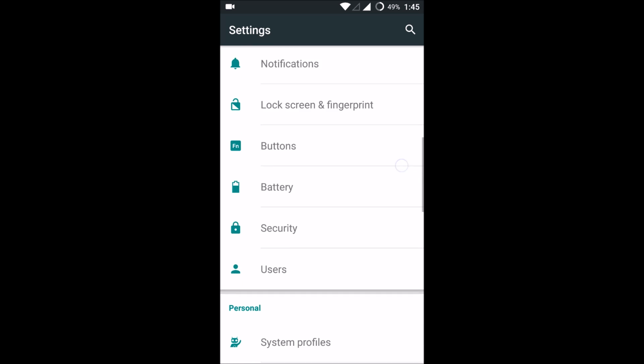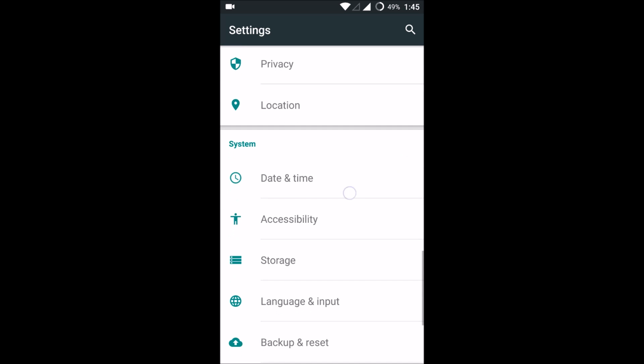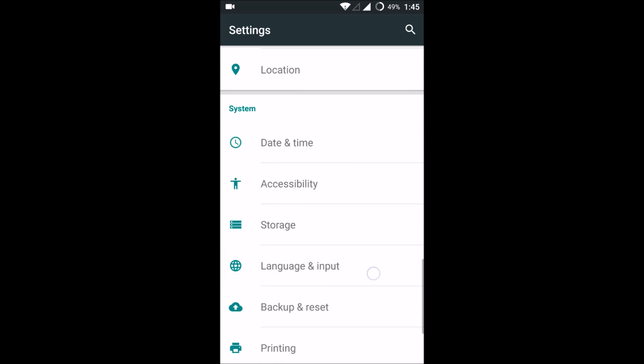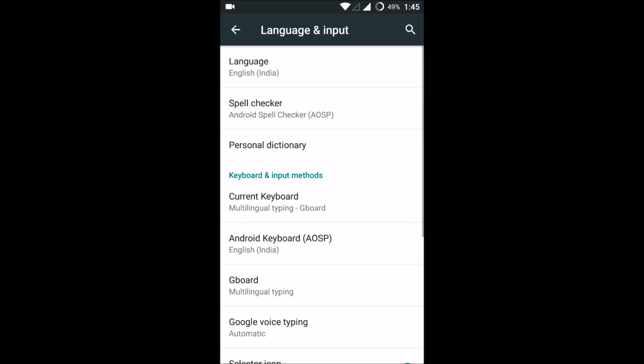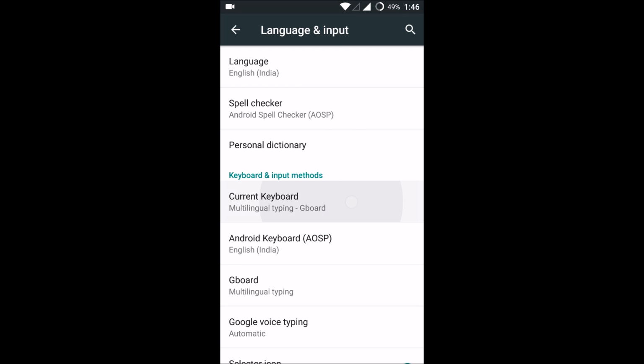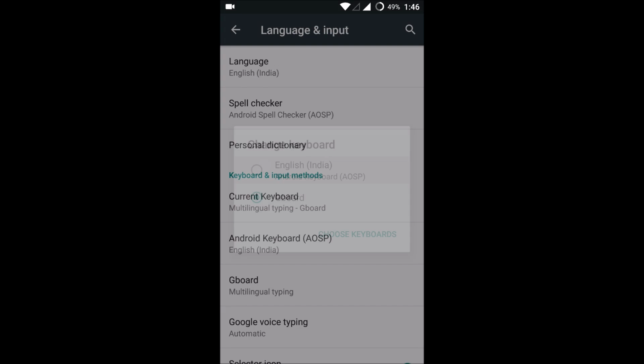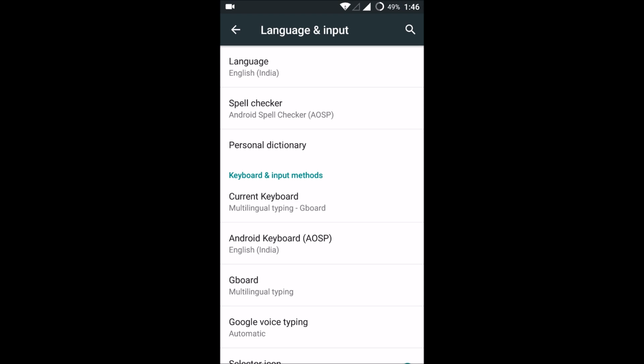and under system you'll find an option like language and input. So click on language and input and keyboard and input methods. The first option is current keyboard. Click on that. Click on current keyboard. I have the default mobile keyboard and the one I have downloaded is Google keyboard. So you can switch between the keyboards.